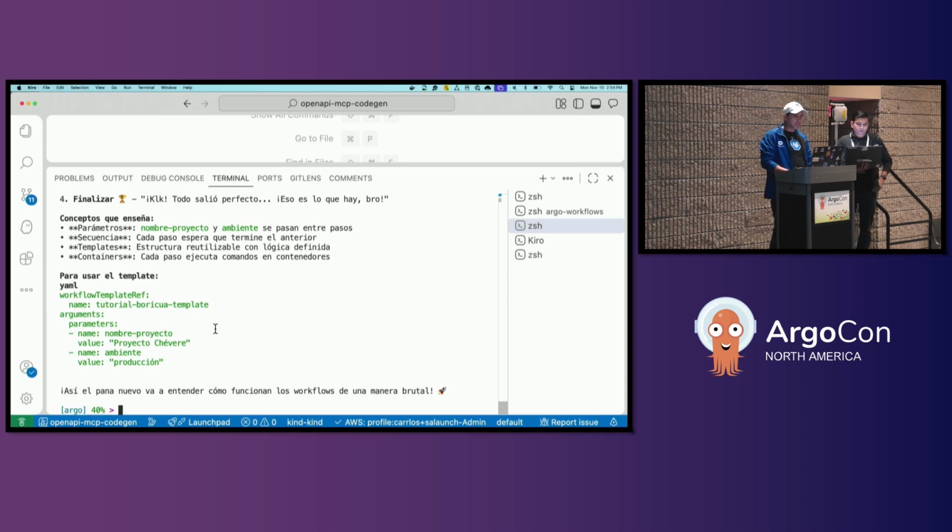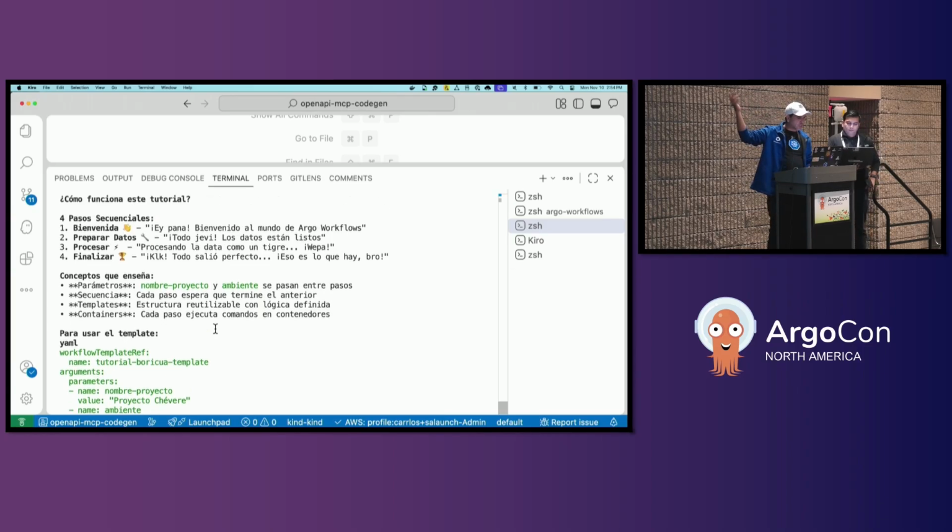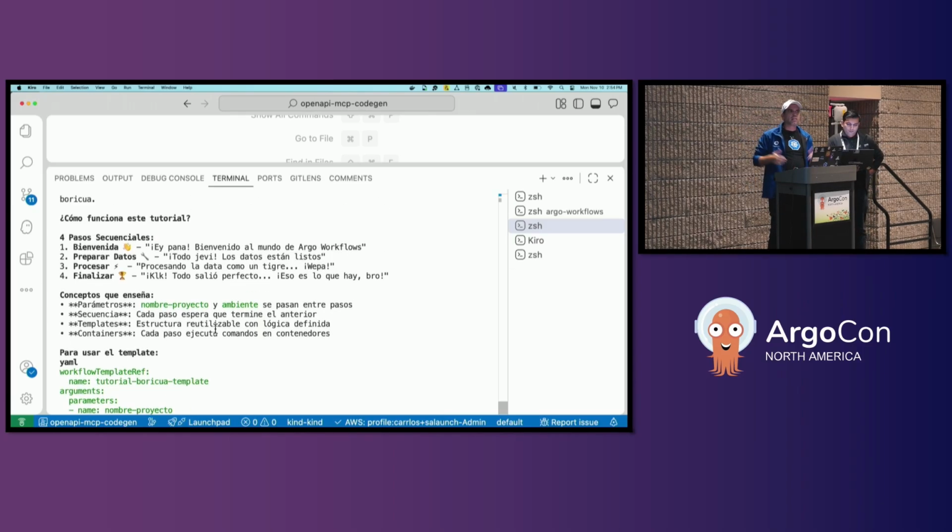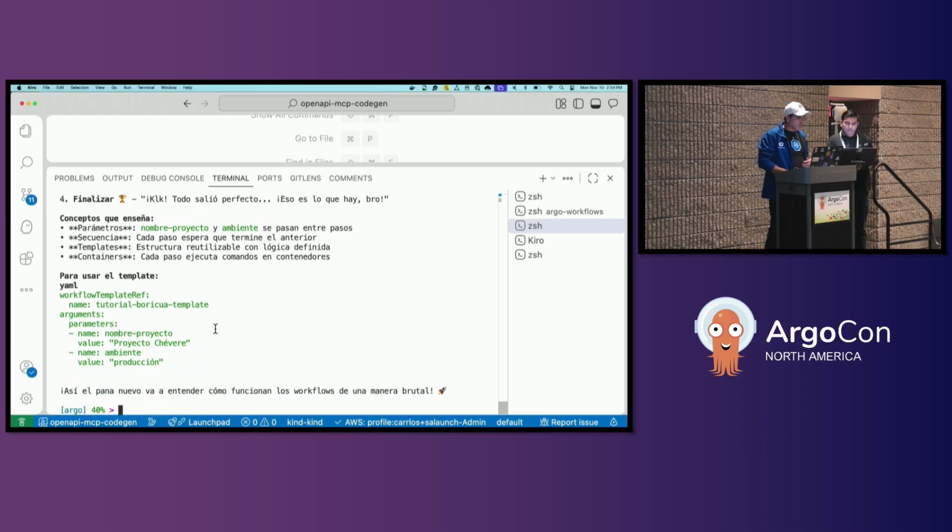So in this case, who speaks Spanish here? Hopefully one person, 2, 3, 4. So who can vouch that this is actually Spanish? Raise your hand, right? And it's Puerto Rican Spanish. So it's kind of fun as you learn at your job. So that's what I wanted to show, a quick way of, now we have Argo workflows, Argo CD, and Argo rollouts that you can use from any agent, any tool that talks MCP.